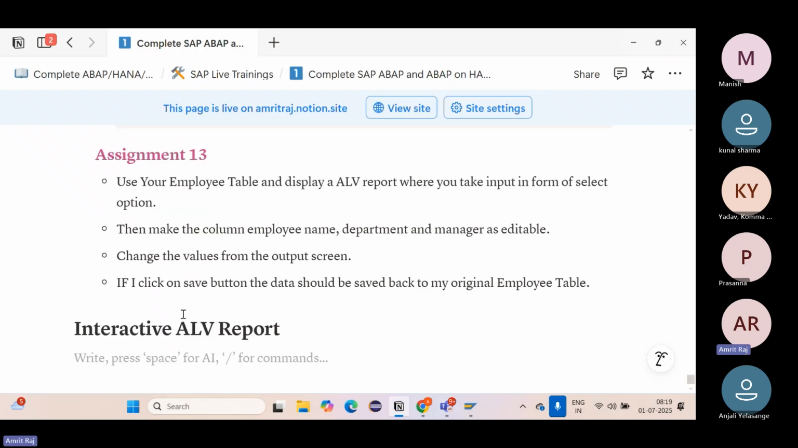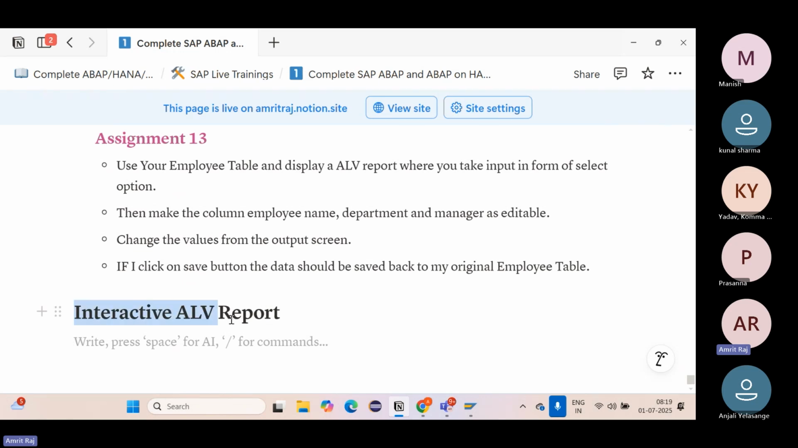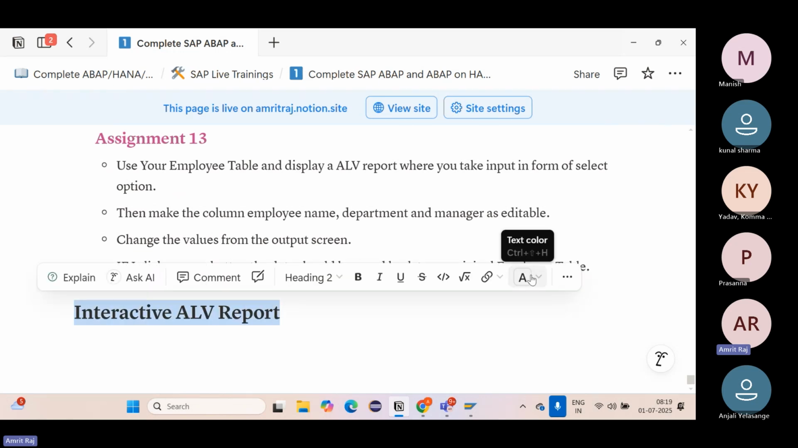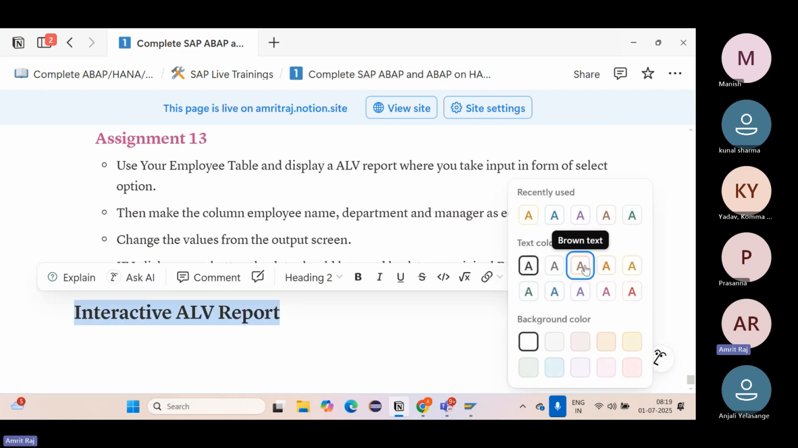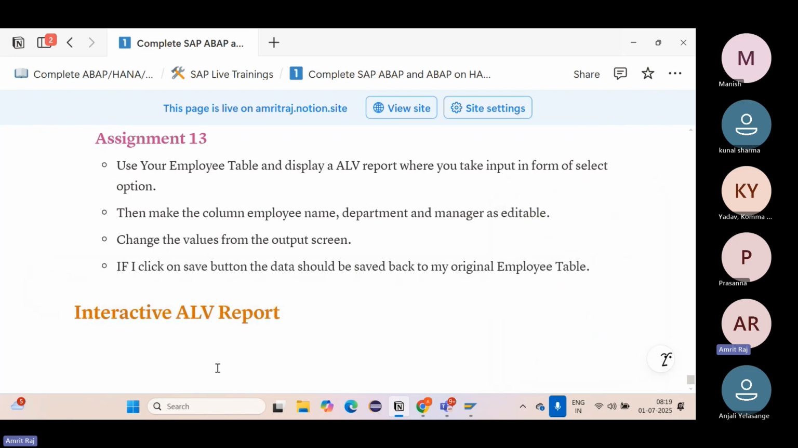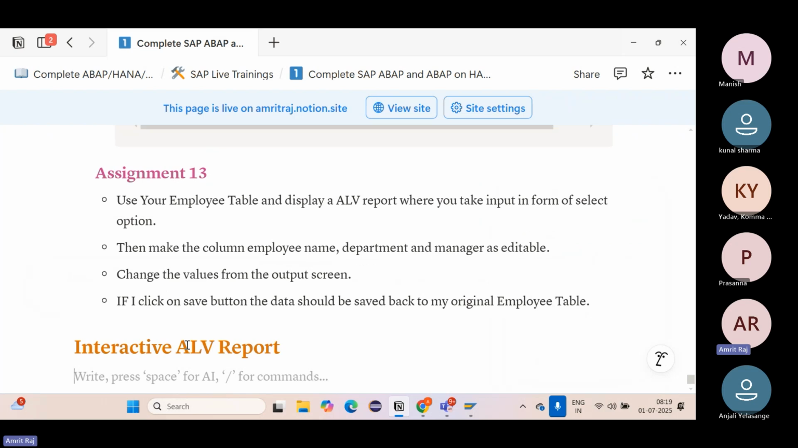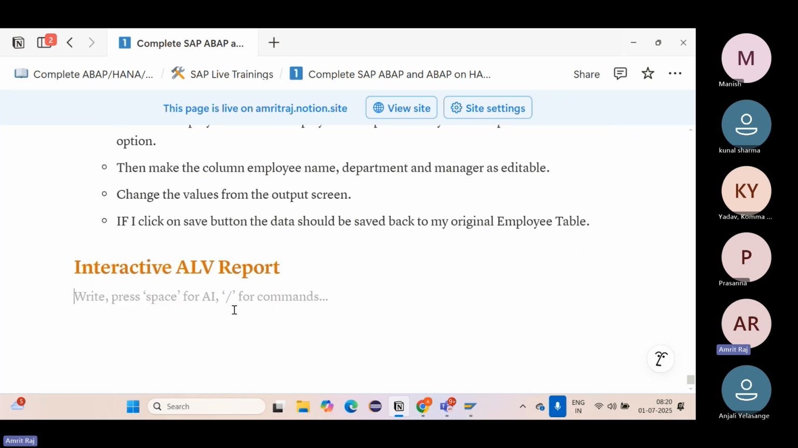So interactive ALV report. What does interactive mean? If you recall, we have the classical interactive report. The classical interactive report was used to interact with our basic list and get a secondary list. Here we will have a basic ALV and using that we can get a secondary ALV. The same stuff is going to be there here also, correct?